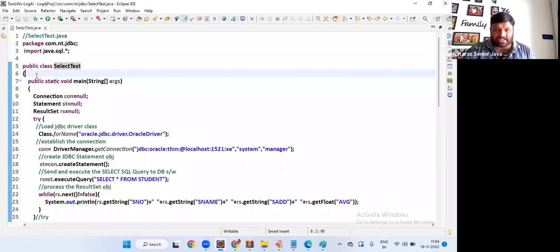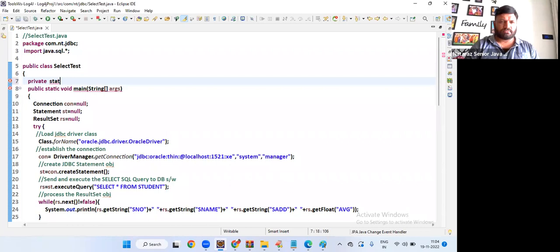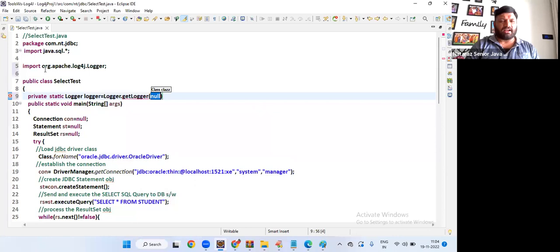Class level static variable, so that I can use it in multiple methods of the class, right? Private static Logger logger = Logger.getLogger(SelectTest.class). So now it can be used in multiple methods of the class. Both static and non-static methods can use it now.